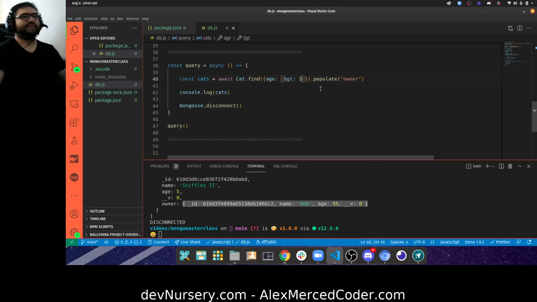and it's greater than 3. Okay, so there's a whole way of querying. I could have just done 5, and it'll just give me the ones that are 5. But by putting this object and using this key, $, and you'll see there's a bunch of those, like $gte for greater than or equal to, $lt for less than, $lte for less than or equal to, I'm going to say, okay, so I want all the cats whose age is greater than 3. That's how that reads.